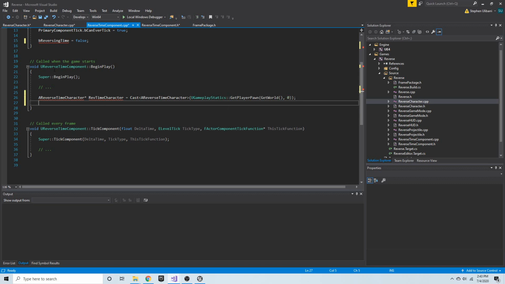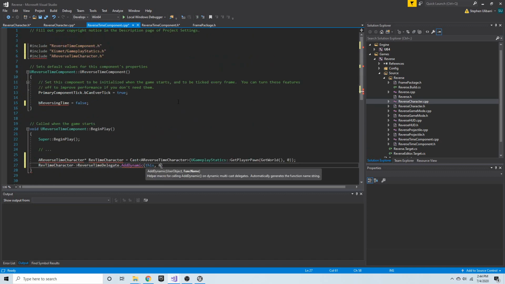IntelliSense is taking a while to catch up, but once it does, this shouldn't be red anymore. So we have our reverse time character, and we're going to access the reverse time delegate, and on it we're going to call AddDynamic. AddDynamic takes a user object, that's going to be this, and then it takes the function. The function is in the form of an address of a function, basically like a function pointer. So we need the address-of operator, and then we need to pass in a function.